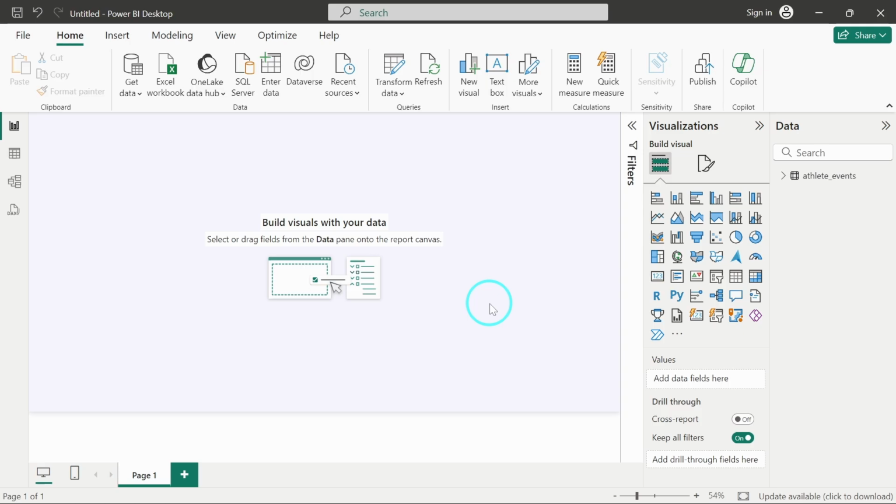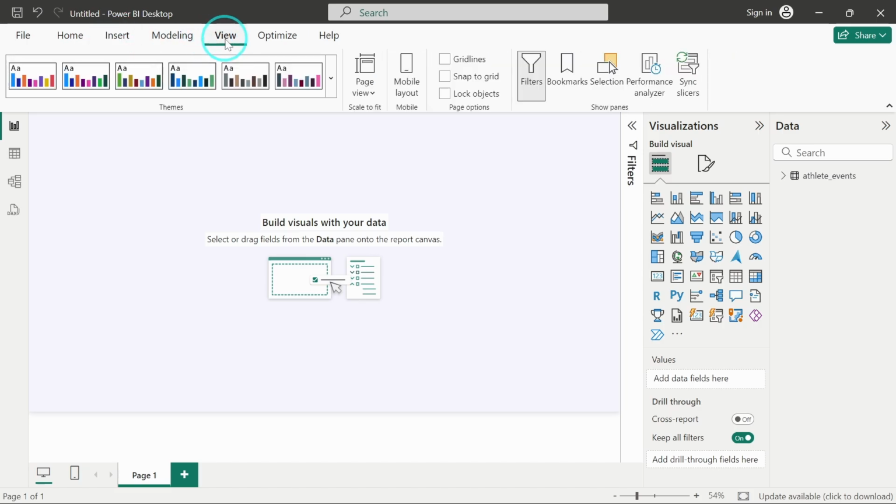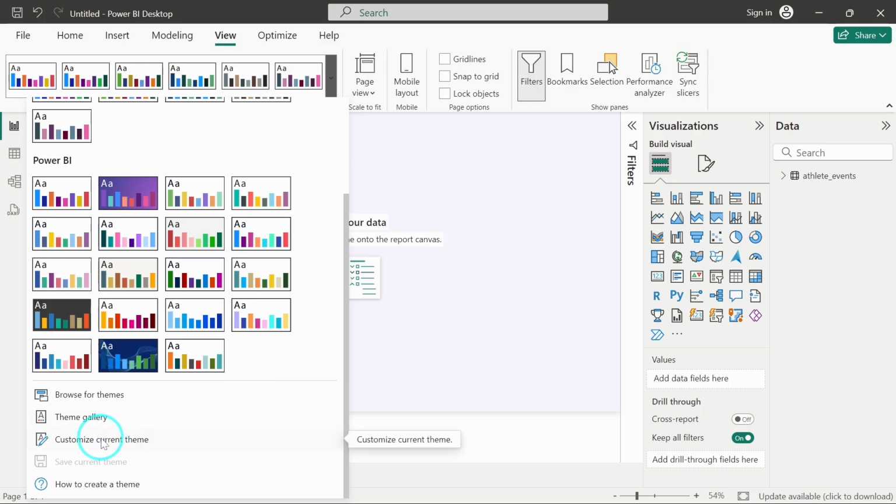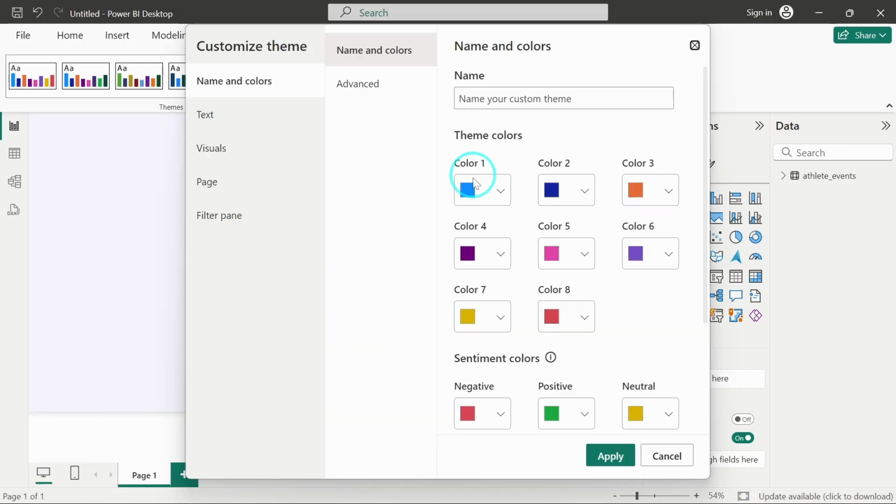Now we also need to change the theme which we want. So in order to change the theme, I will go to this view tab. I will expand this and I will go to customize current theme. And here I have the options to change the theme from here. So I have the three colors which I will be using now in this dashboard. I will provide the hex codes of those colors in the description as well. So let me quickly add all those three colors.